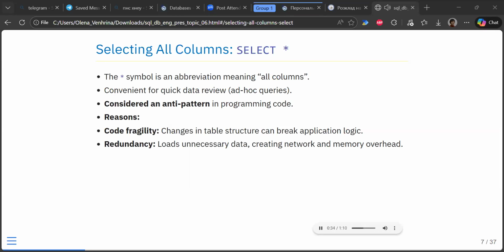Imagine a new column is added to the table. Your query will automatically start returning it, and the program, which expected, say, 5 columns, will receive 6, which can lead to errors. Secondly, it's inefficient. You load absolutely all data from the row from the database, even those you don't need for a specific operation. This creates unnecessary overhead. Therefore, the rule is, for manual analytics, asterisk can be used. For code, always explicitly list the necessary columns.